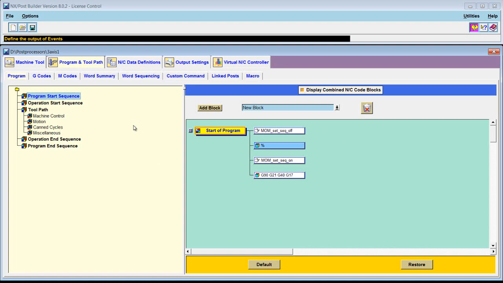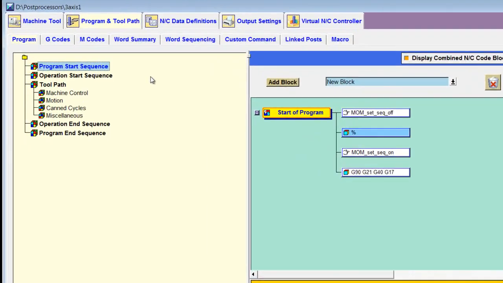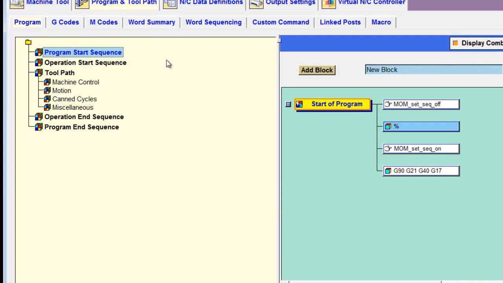Now, I'm in the Program and Toolpath tab of Postbuilder, and as I mentioned in the previous lesson, there are several tabs and we were going to explore those as we started using them. Well, today I'm in the Program sub-tab and I want to explore that just a little bit. This is where a majority of the work that you do in Postbuilder will get done, because the Program sub-tab has the 5 major sequences that happen during any given program.